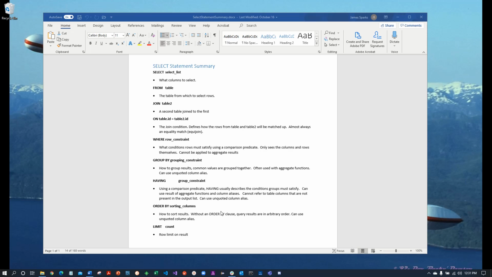So the next thing we're going to study is group by and having. And these clauses work intimately with the aggregate functions. So we'll take a look at that next.